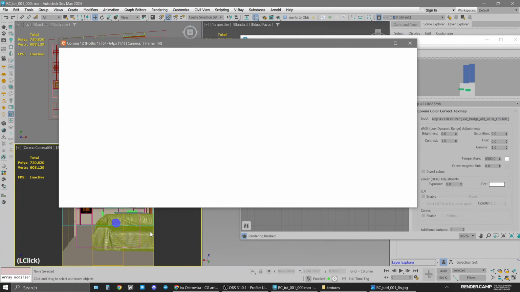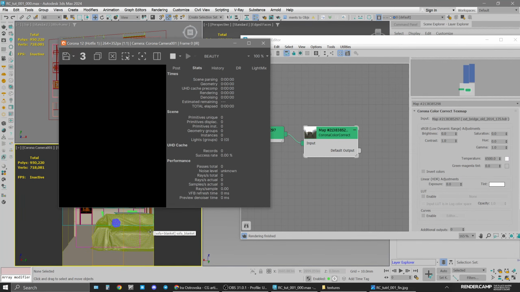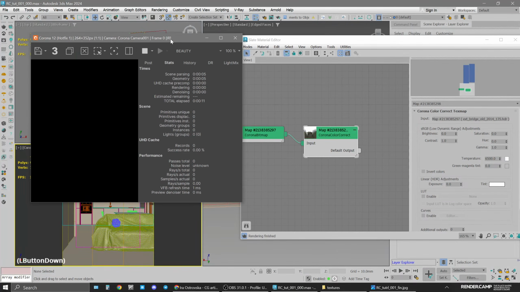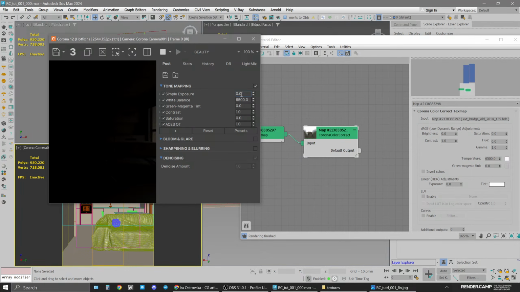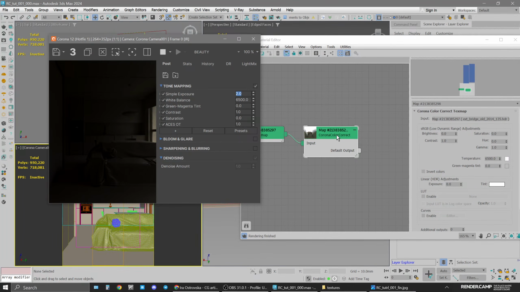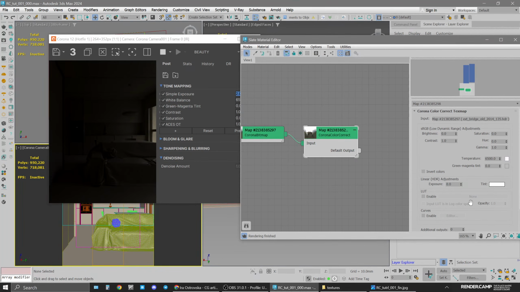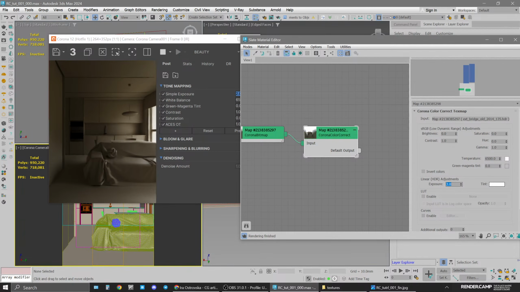We can check what we have. I use 3ds Max 24 and Corona 12. And what we see, do we see something? A little bit of something. Okay, what I can do, I can increase my exposure. And why I apply Corona Color Correct is that we have exposure inside. So basically, I can control the exposure of only the HDRI, not the overall exposure, inside Corona Color Correct.